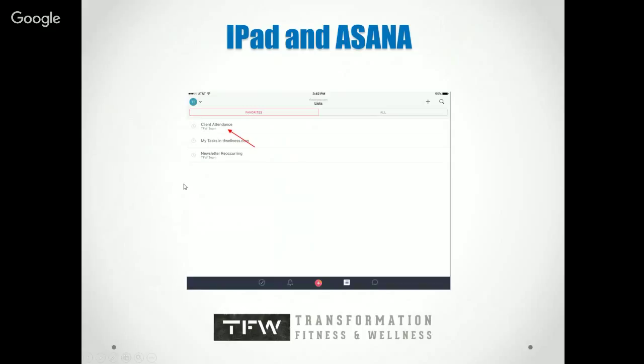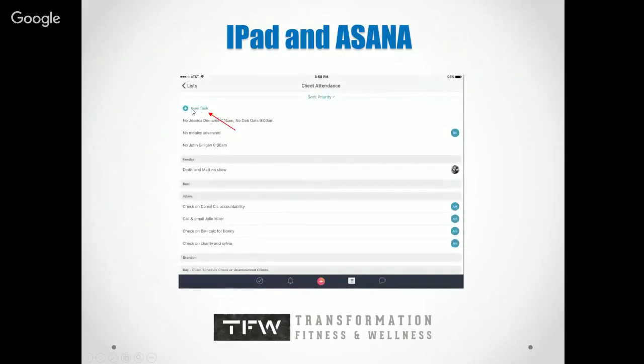So if you had to do that, what you do is open up the app. You can either go to client attendance, my task. What you'd want to do is add a specific task to the individual. There's a button there you can use to add a task. So add new task, and you want to add the task under the specific individual it's going to be assigned to. So let's just say we wanted to let Kendra know that somebody no-showed for her, we just find Kendra's name, click add new task, and type in, George no-showed.